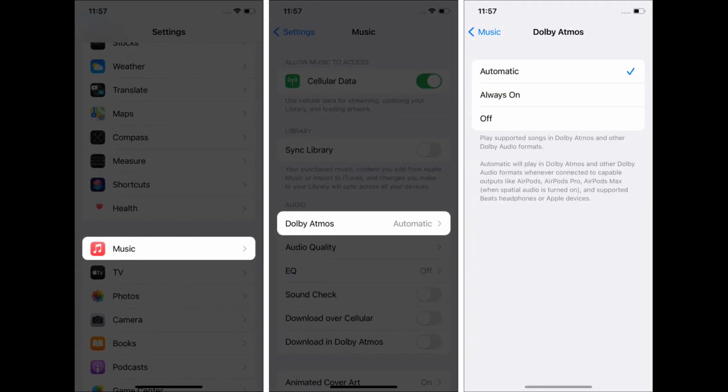Method 5. Turn off or set Dolby Atmos to Auto. Start by opening the Settings app on your iPhone. Select Music from the list. Then, tap Dolby Atmos. Now, choose Off or Automatic. Finally, reboot your iPhone and reconnect to CarPlay and see if it no longer crashes.